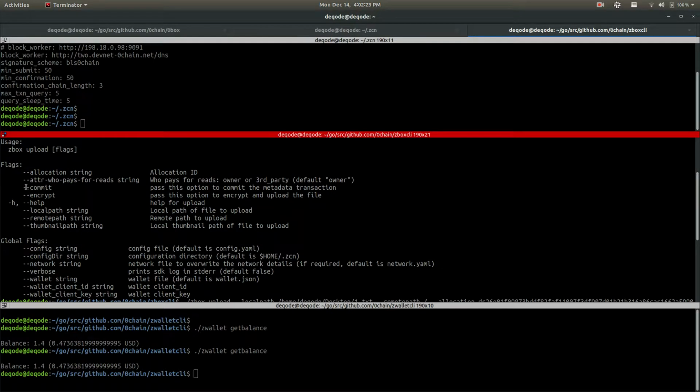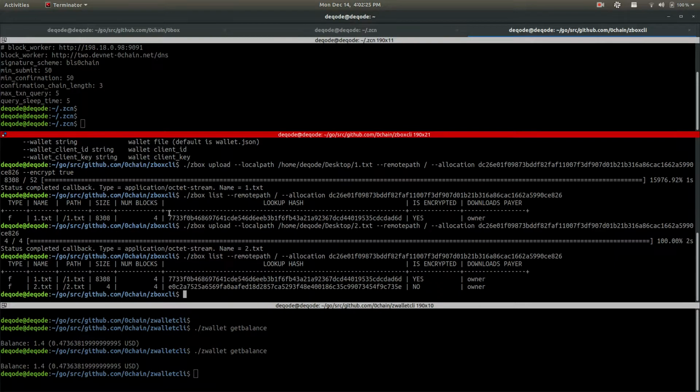Now look at the other flag, commit. The commit technically means whether you want to record your operation on the blockchain. Let's say I upload a file and I want to record on the blockchain that I have uploaded a file, or I have deleted a file, or updated a file, or renamed a file, whatever the operation. For every operation we have the commit option present, so we can use it.